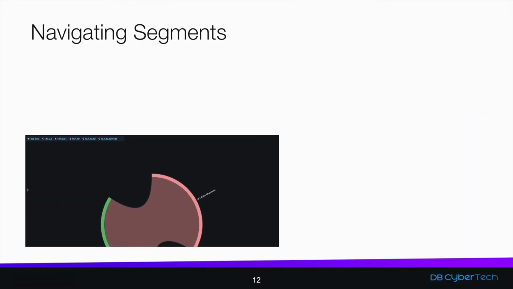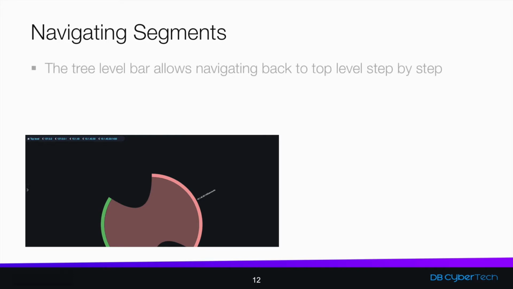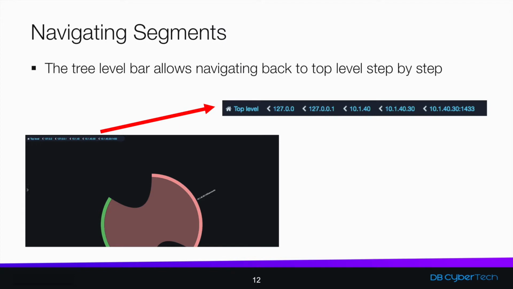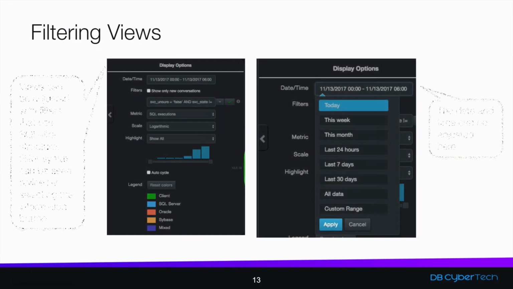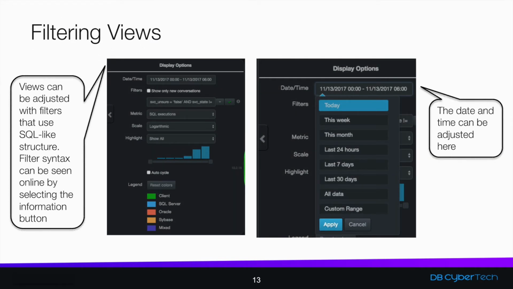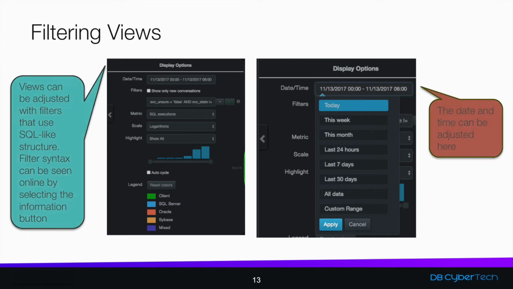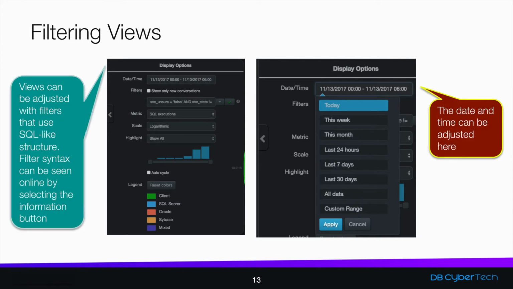To navigate between the different segments, you can use the breadcrumb trail, also known as the tree level bar, to the various portions of the interconnections. You can also jump straight back to the top level as well. You can filter views that use SQL-like structure by choosing the display options. You can also adjust the date and time as well.